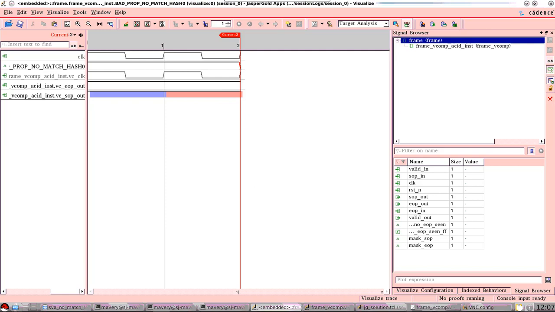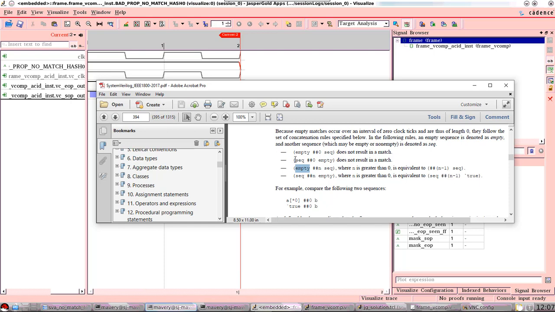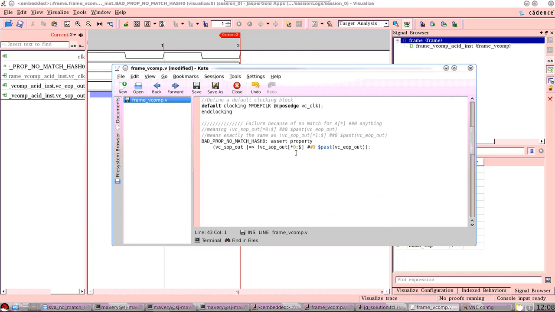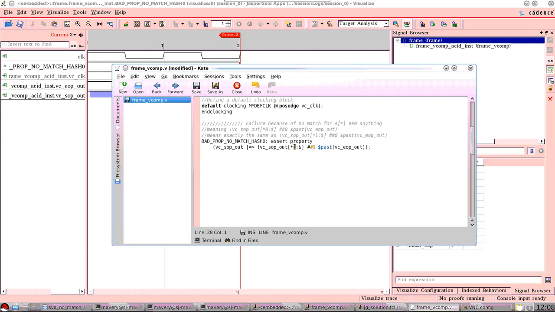Well, in order to find out, we need to go back to the LRM again, because it's not immediately obvious. So another one of these rules was, if you have sequence ##0 empty, that does not result in a match. So if we go back to our property here, imagine if we expand this out like we did the previous ones, for the term star zero for not SOP out, I've got ##0 and then another sequence. The LRM says that does not result in a match, so it's like it doesn't exist at all. That match does not exist. Therefore, what I've described is exactly the same as saying this, because effectively the term star zero doesn't exist.